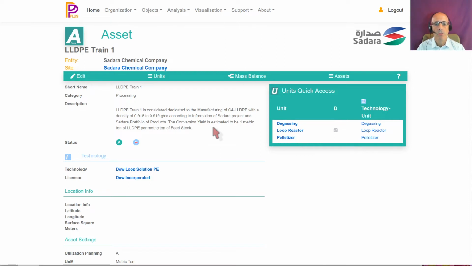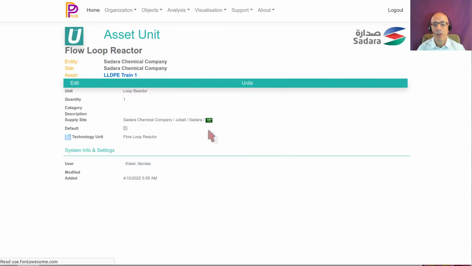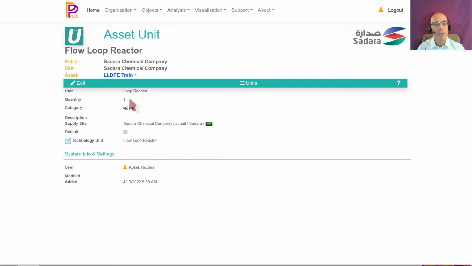Therefore, we assume that one of the two trains, which have equivalent production capacity, is fully utilized to make C4 in a single loop reactor configuration. If we click here on the loop reactor, we have assigned a quantity of 1 to this unit. So one single loop reactor is used to make the C4 copolymers.